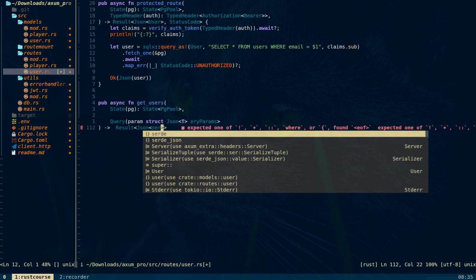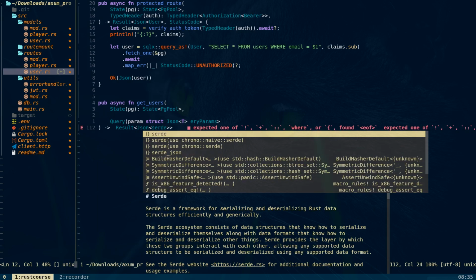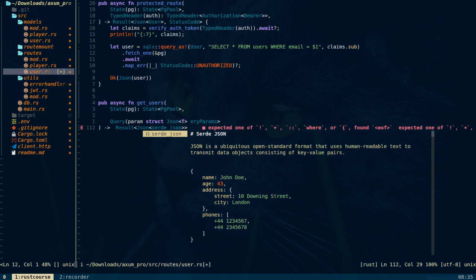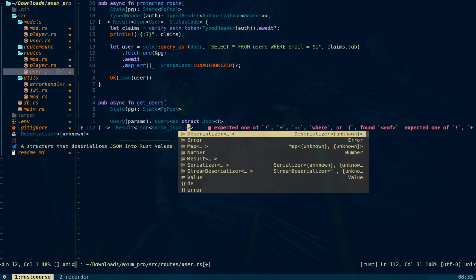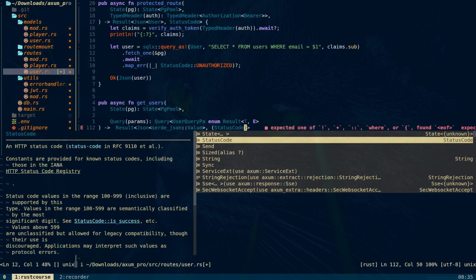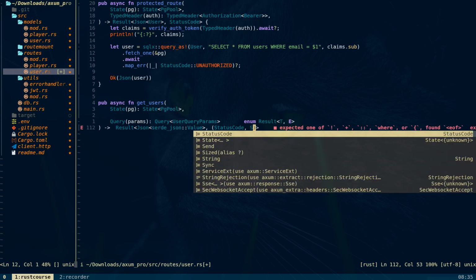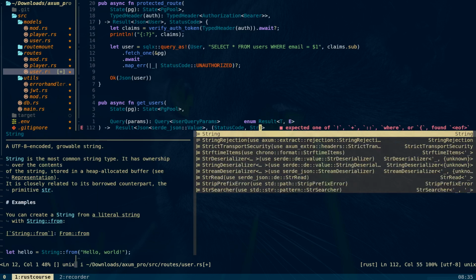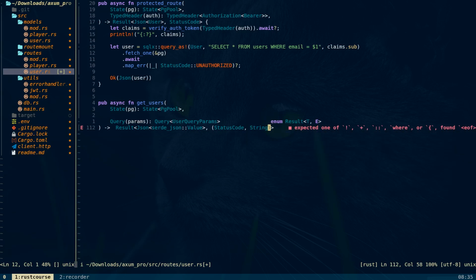And we have the result, which will be of JSON. We can pass in this Json of serde_json Value. And in the case of error, you can pass in a status code and a string.